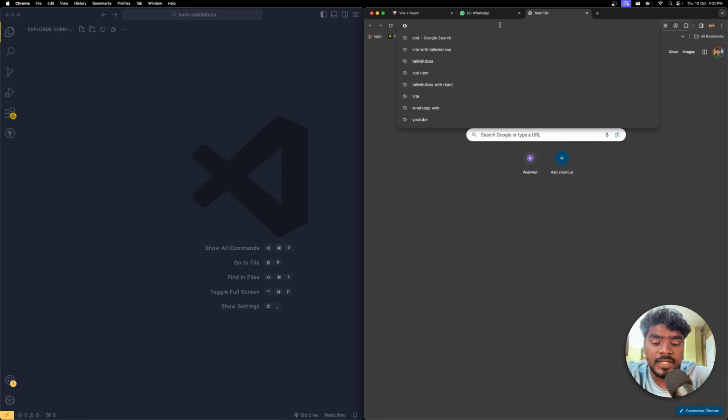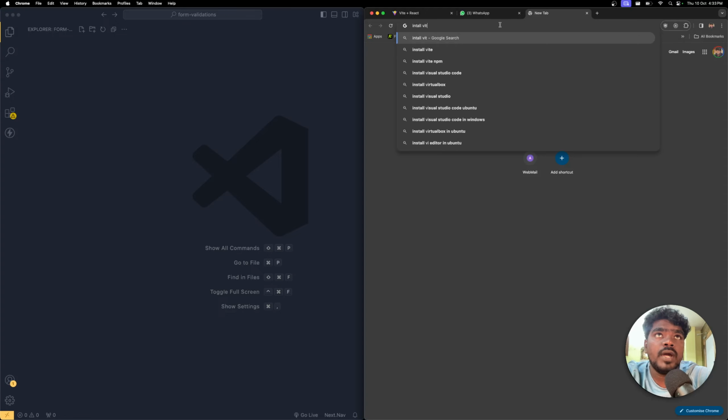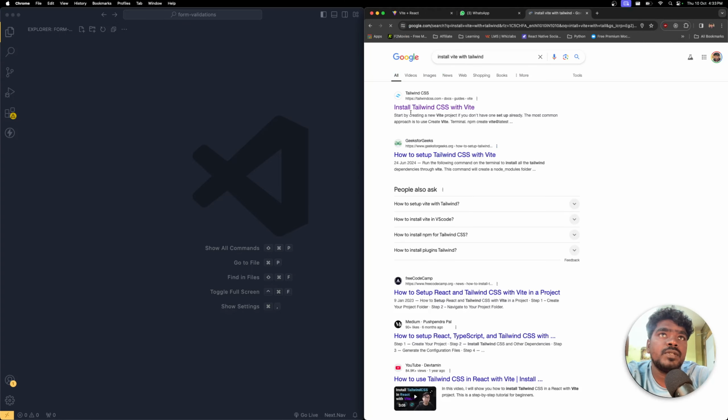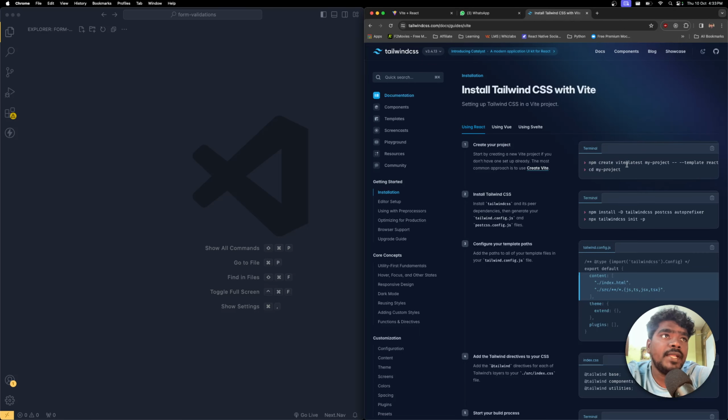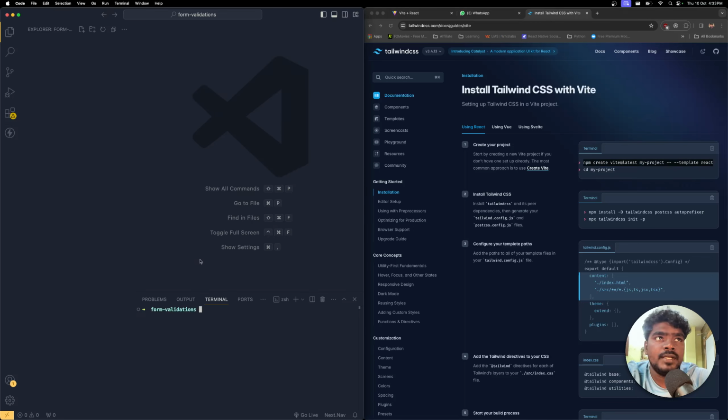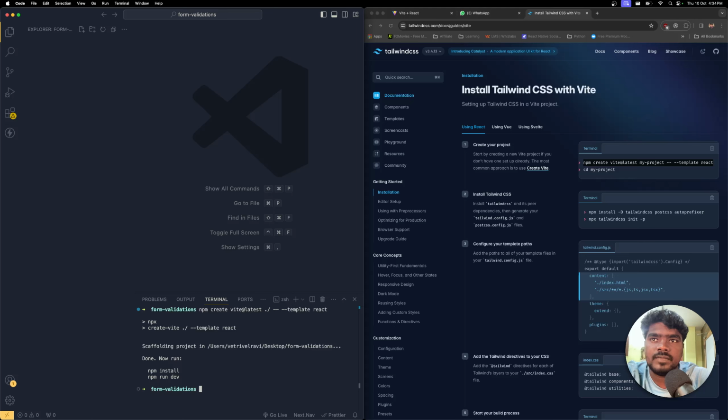And okay, then all I have to do is get back over here and search for install Vite with Tailwind. So you can find this first one, install Tailwind CSS with Vite application. Click it, and all you have to do is copy this, let me open it, and then paste it. Here, instead of my project, in this case we're going to use our project folder, so I'm going to keep it as dot slash. Hit enter. That will download the React Vite application.